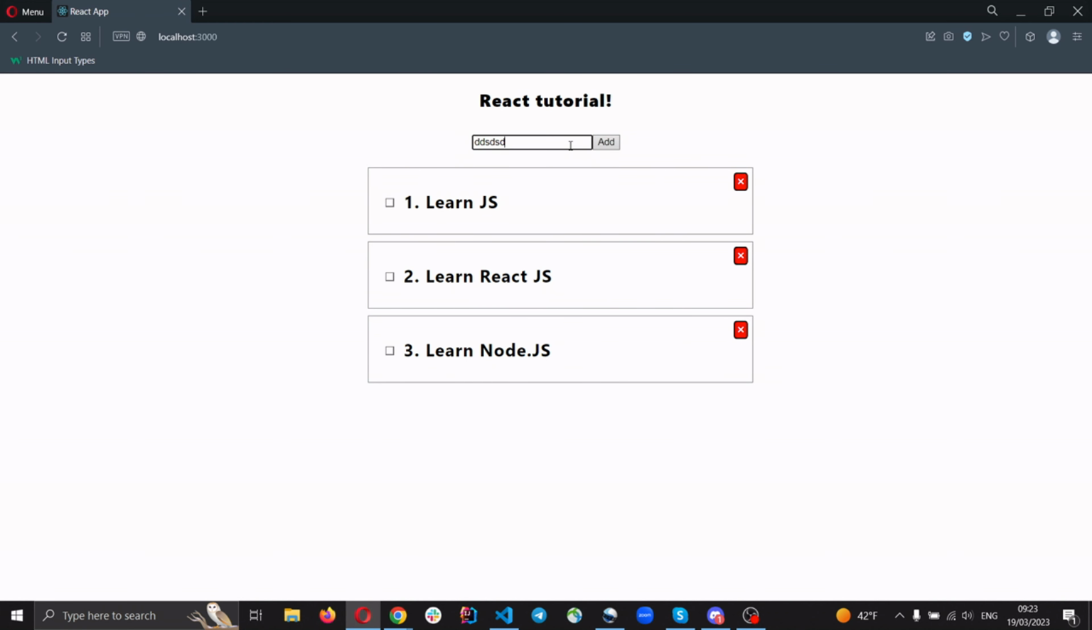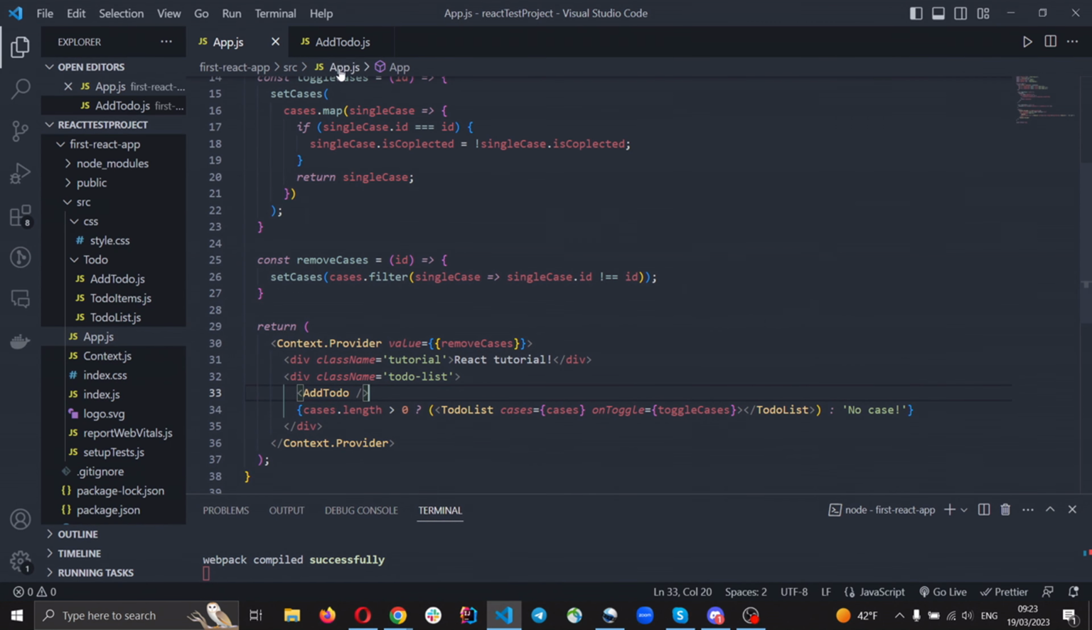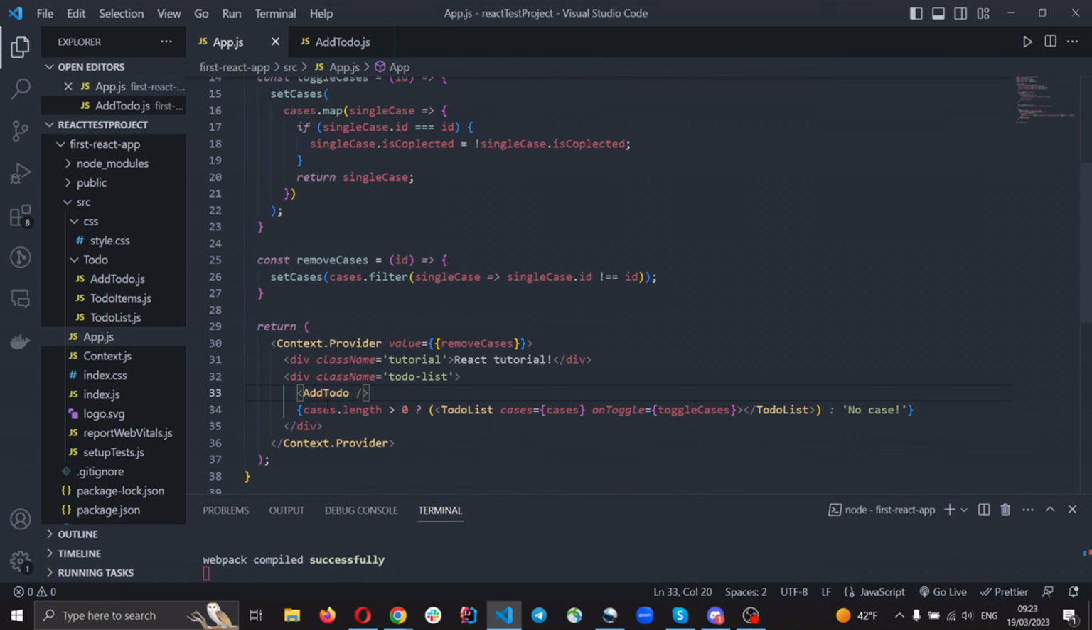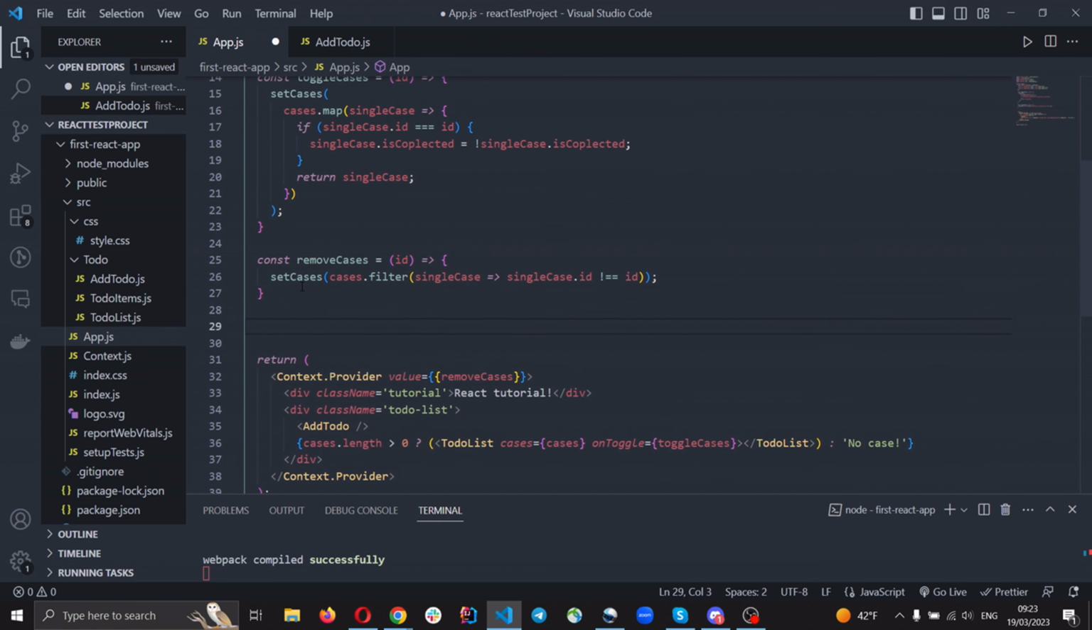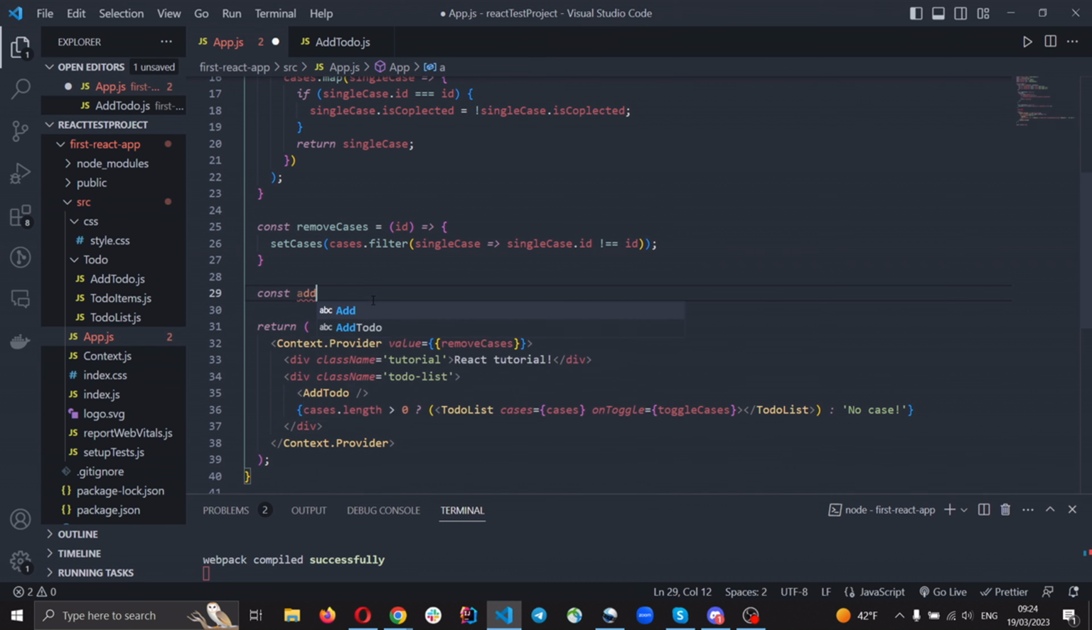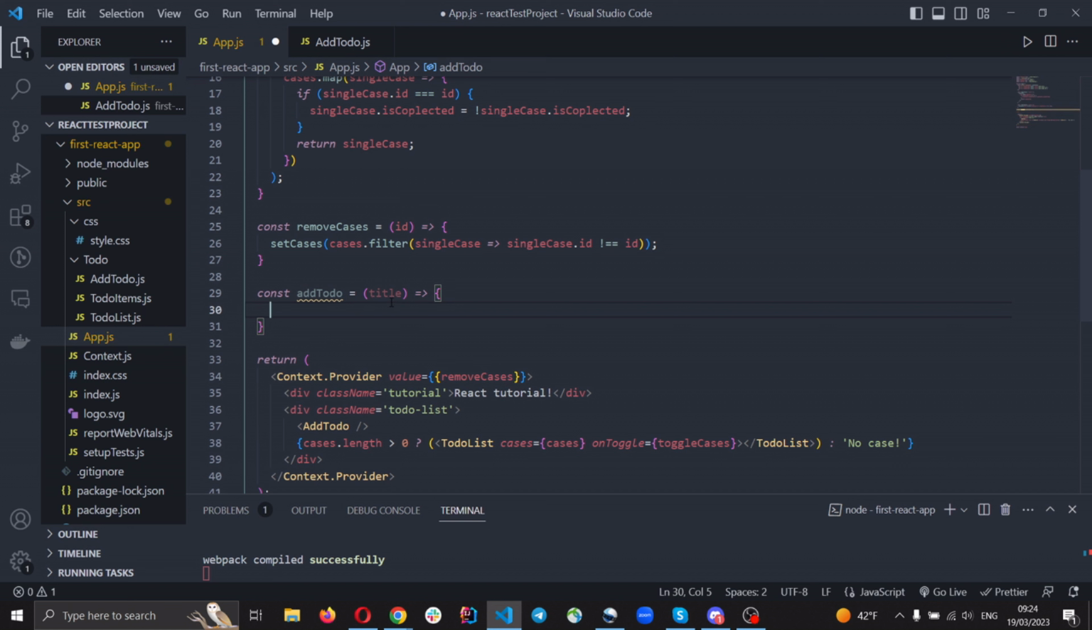Now it doesn't work, and we now add the logic so that new elements are added to this item list. So great. For this, we need to use this function and add logic to this. So first of all, we create in our app function addTodo. And pass title here. It will be our title like this.